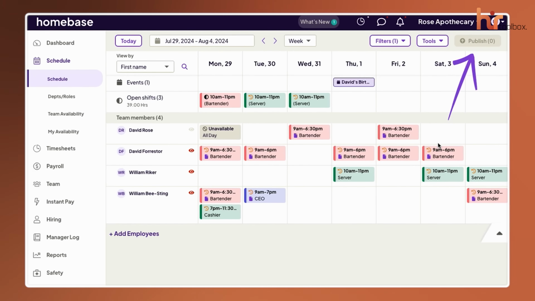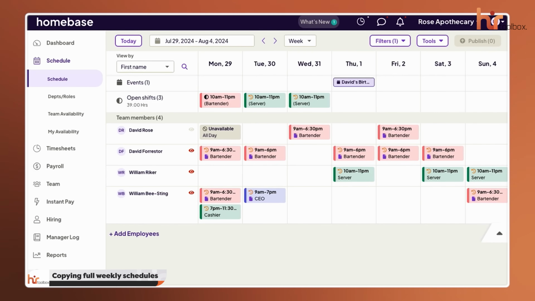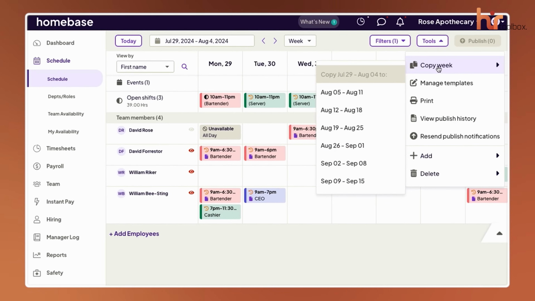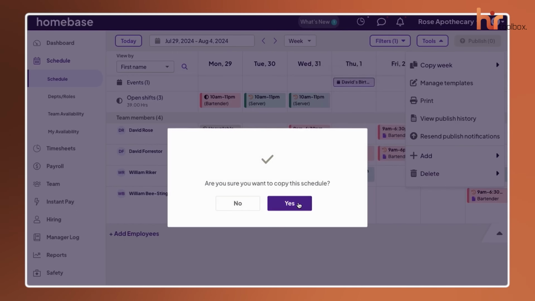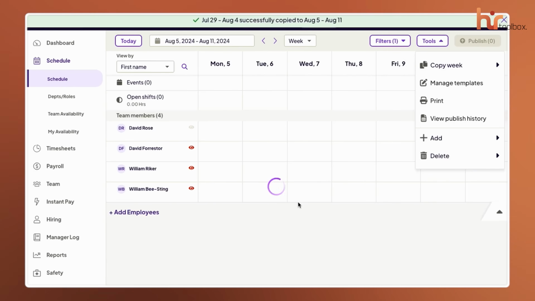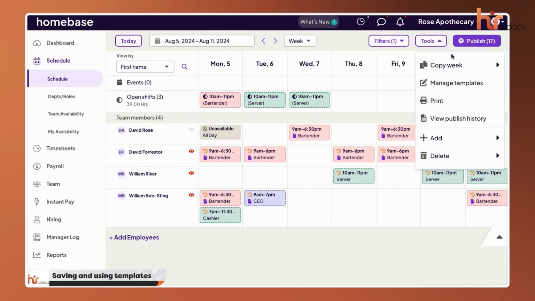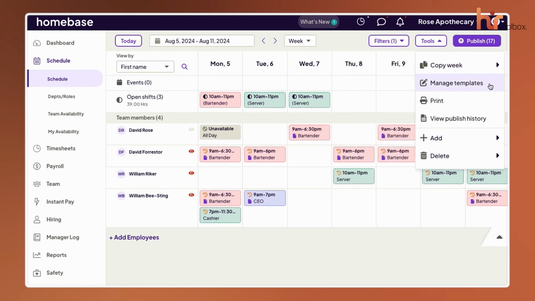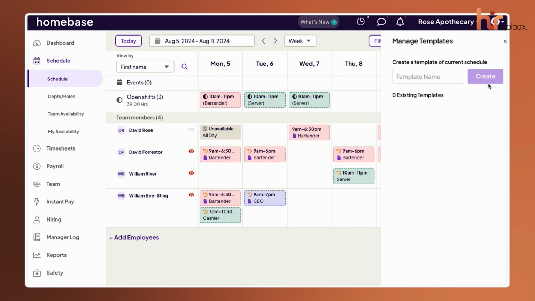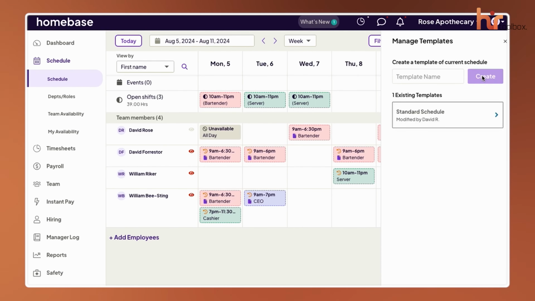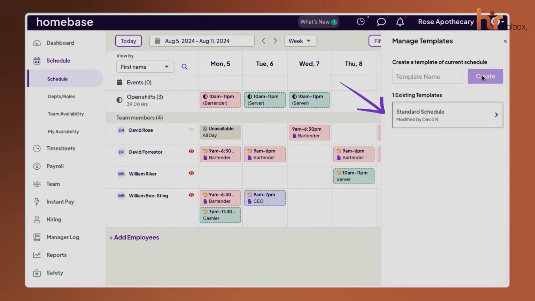Edit, then publish. Now, if your schedule looks similar every week, you don't need to rebuild it. You can copy an entire week. You go to the Tools menu, choose Copy Week, and apply it to a future date. Then you adjust anything that needs change. This works well for stable teams. And then we go one step further with templates. Let's say you have a perfect weekly setup. You can save it as a template. You go into Manage Templates, give it a name, and store it. Later, when you create a new schedule, you just apply that template. So instead of starting from zero, you begin with a structure that already fits your workflow.